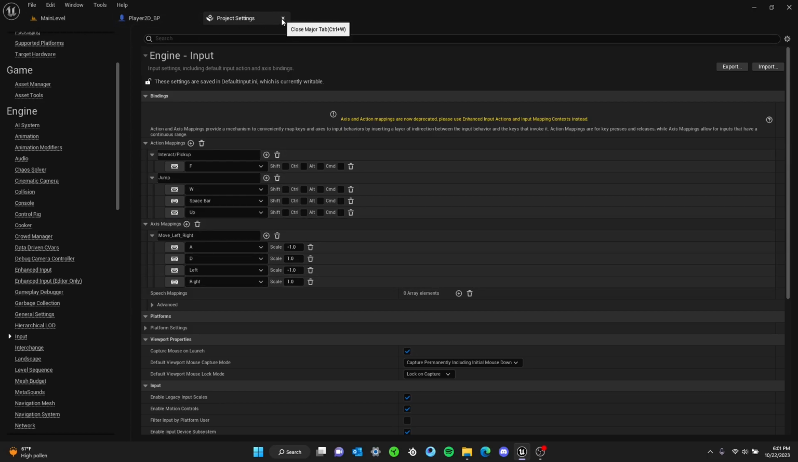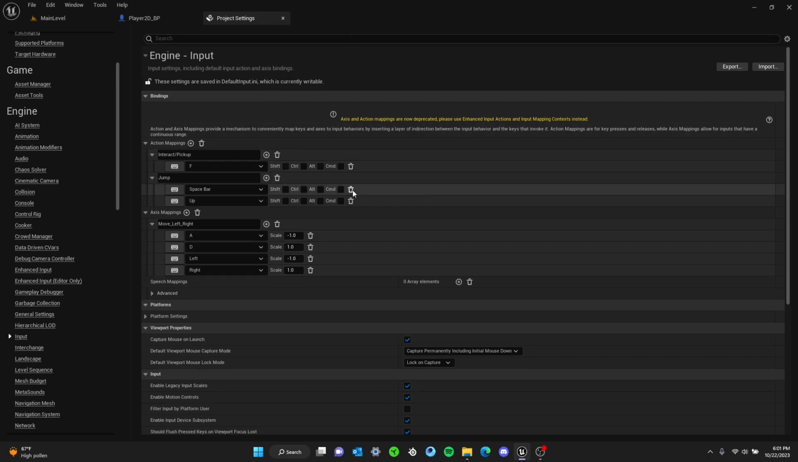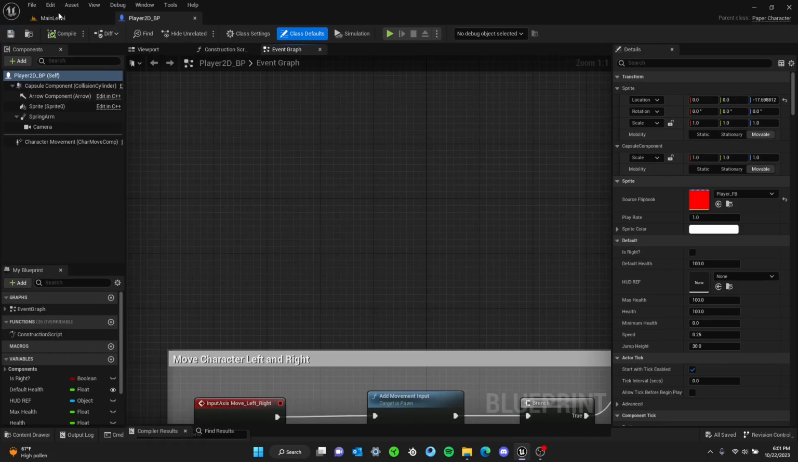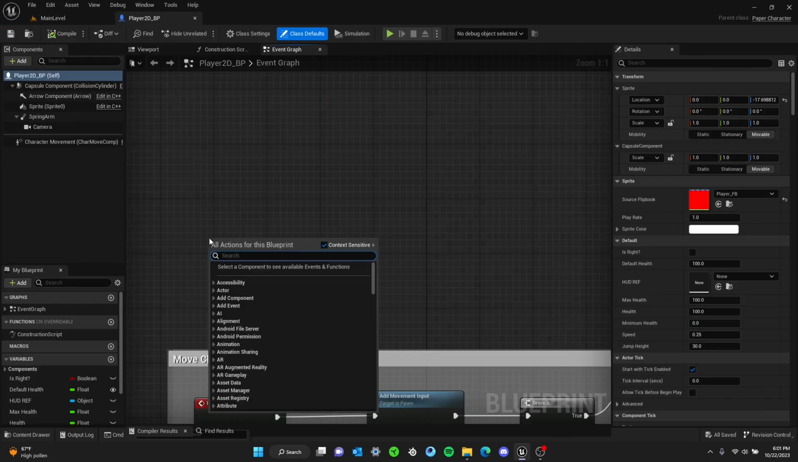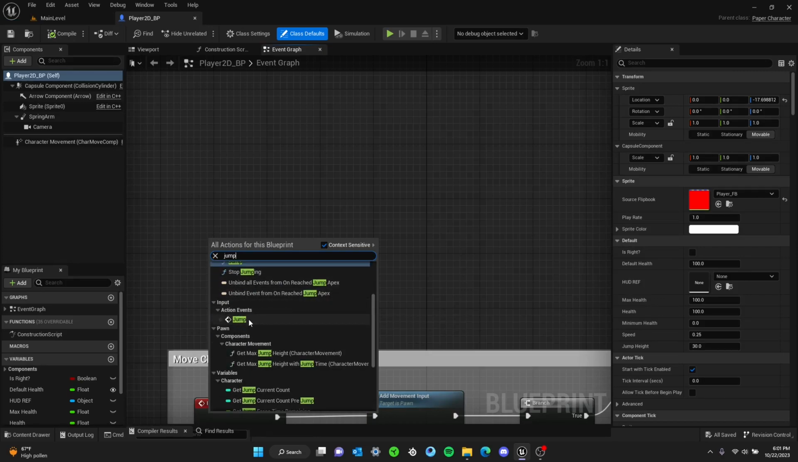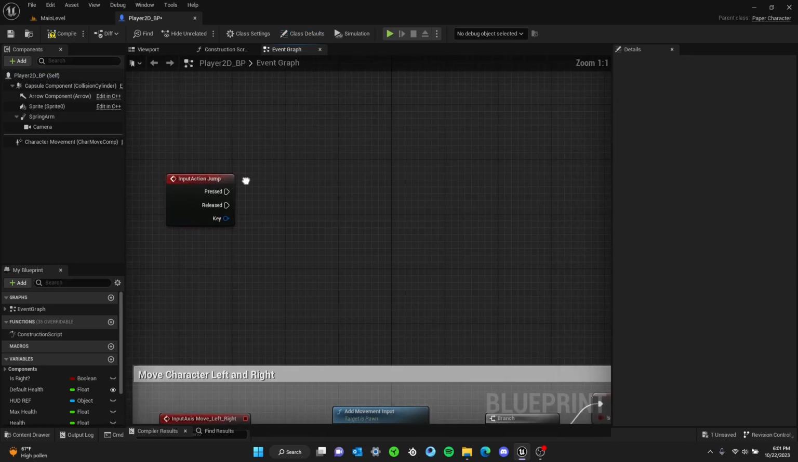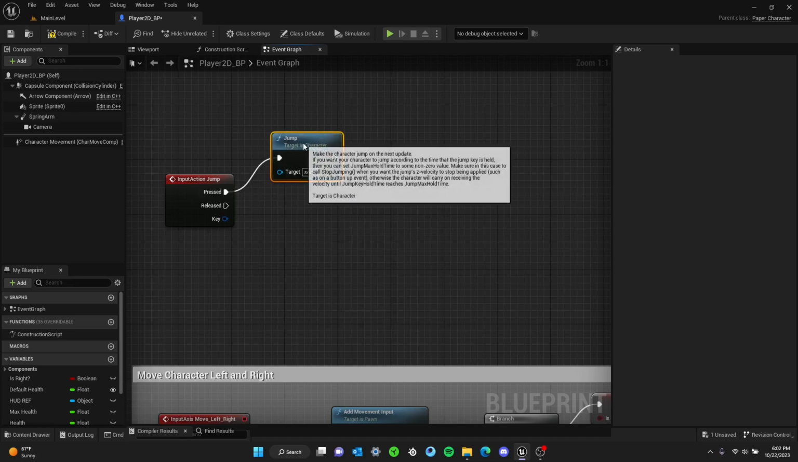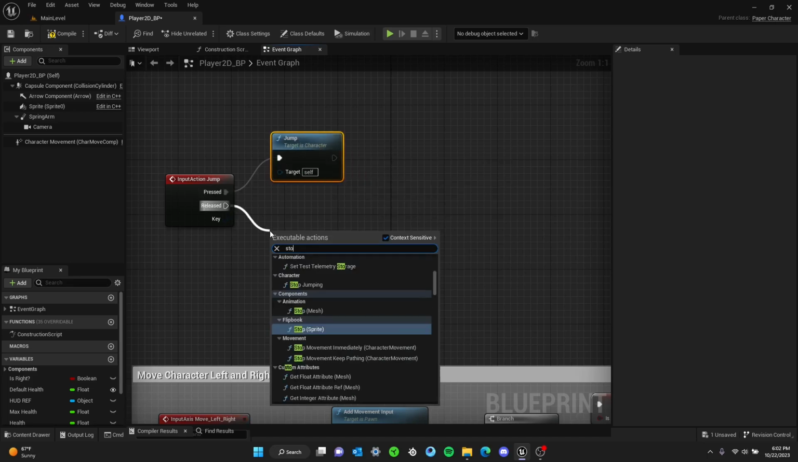And actually, let's not use W. W is fine, I guess. Okay. And we're just going to call that in our player character. Make sure it is the action event jump. Off of pressed, you can do this multiple ways. We're just going to do it the simple way, which is really nice. We're just going to say jump. It's that simple. And then released, to just stop jumping.